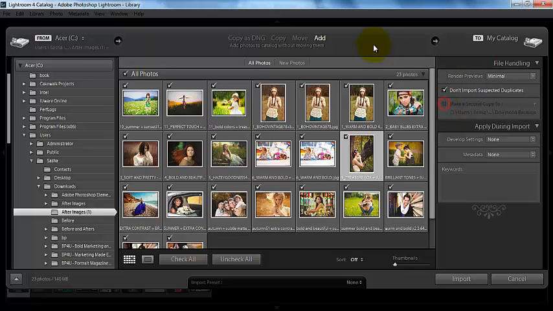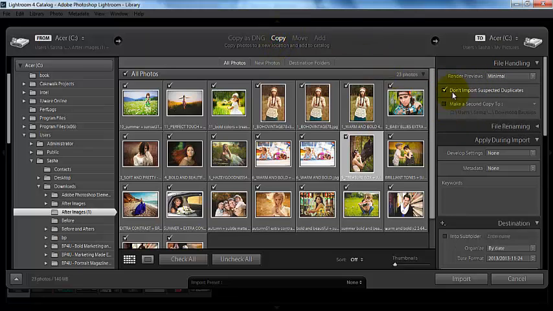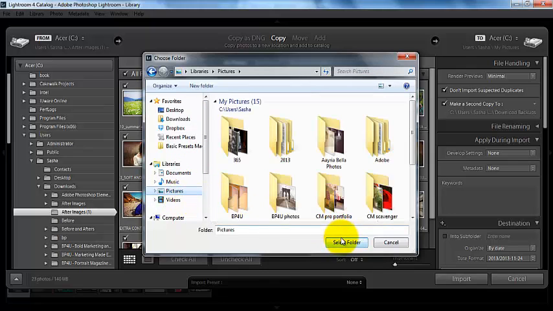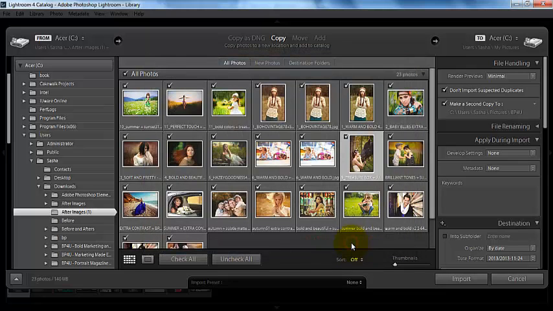Here, you can choose to make a second copy, but again, you have to be in this copy mode. And then you would be able to come over here and decide where in your pictures and so on that you wanted to add those photos, to put that second copy.